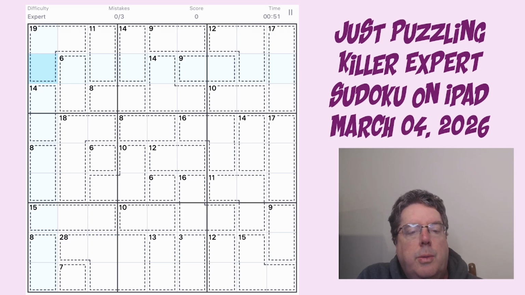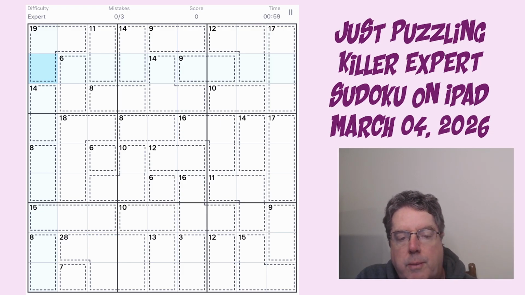Now, with those cages, there'll be a number in the left hand corner. What we do with those is we look at them and say, whatever that number is, that's what we've got to add up to in the dotted line or the cage. The only other thing is we cannot have a number that is the same.